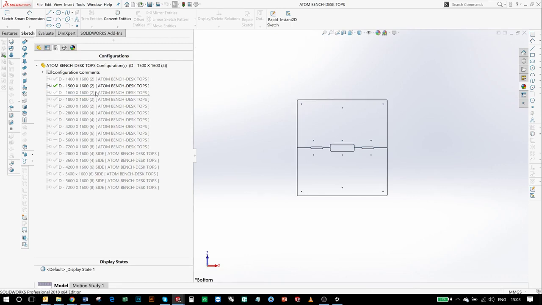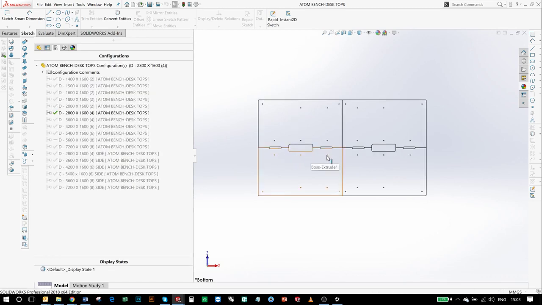There we go. And then we have a 1600 width and so on. And then we have four desk configurations. And on each one, as you can see, all the inserts, the location of the inserts, is updated, as well as the location of the side cutouts.